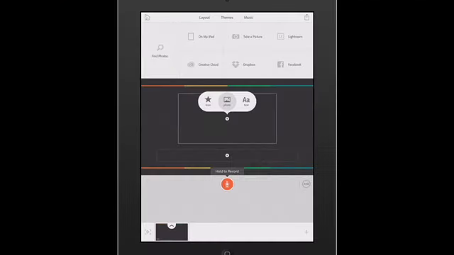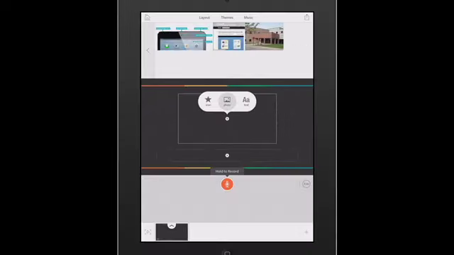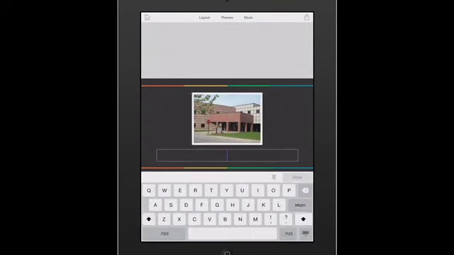Okay, we're ready to add content to our blank slate in the middle of the page. First, we'll add a picture from my iPad's camera roll. Now that the picture of our school is in place, we'll type in a suitable caption.